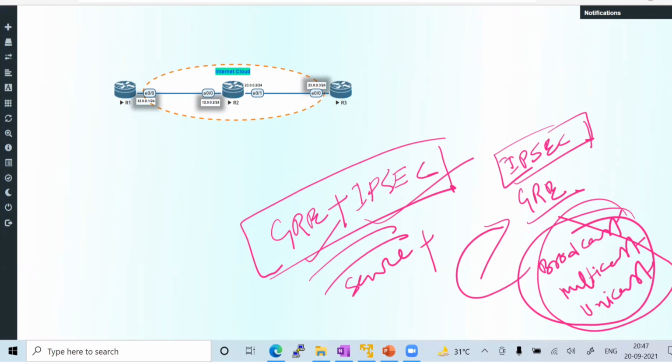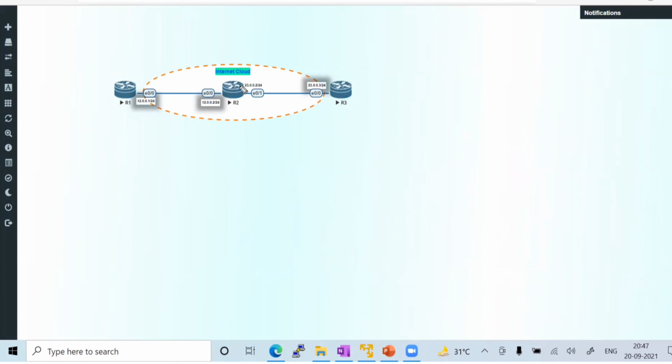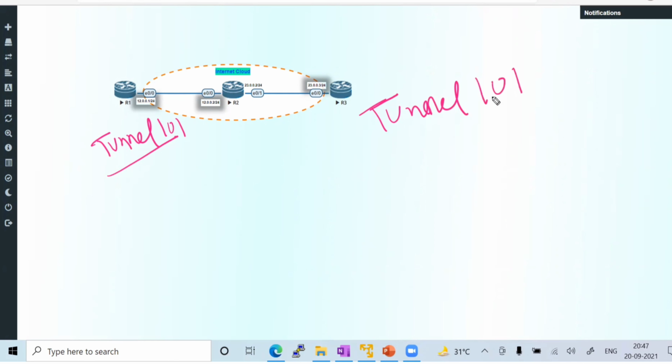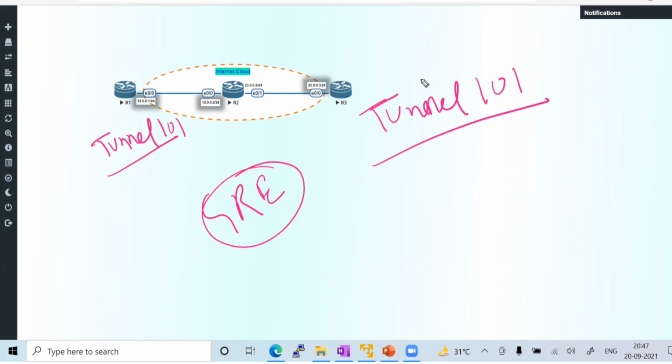In this lab, we are going to create GRE over IPsec. On this router R1, we have to create one tunnel, 101, and on this router also we have to create tunnel 101. First we'll create a GRE tunnel and make them reachable to each other. This is the first lab we are going to do.